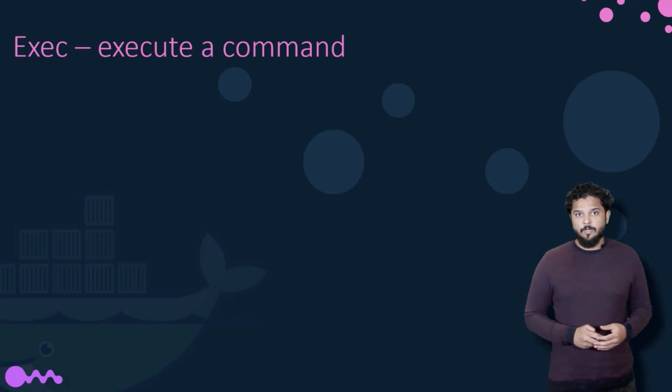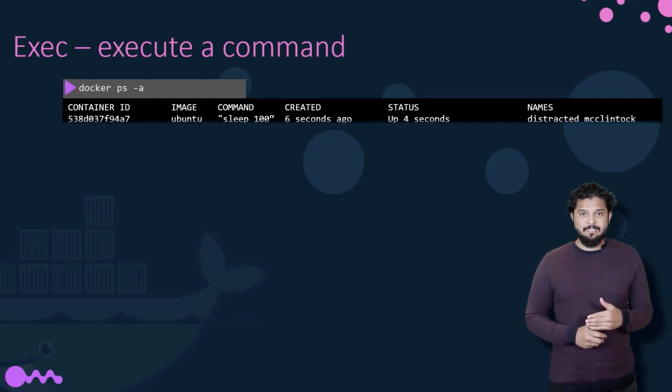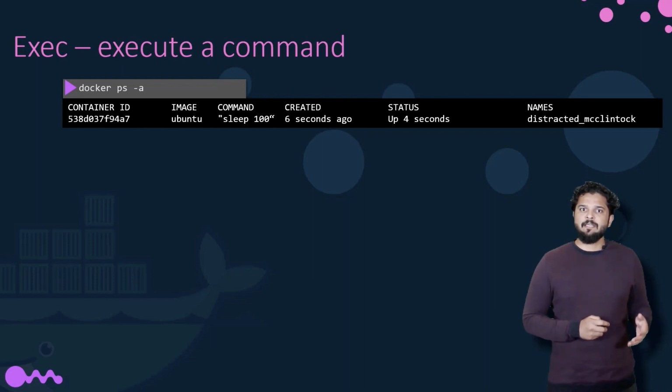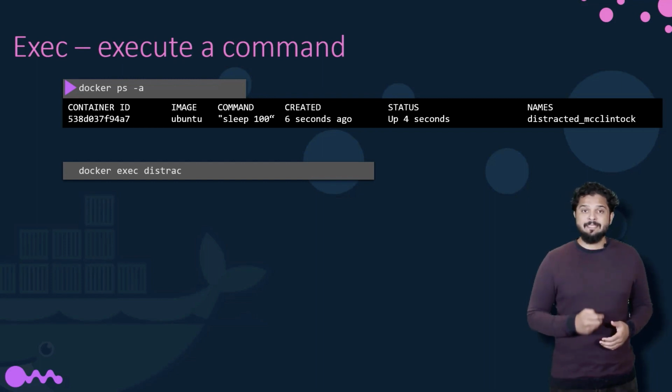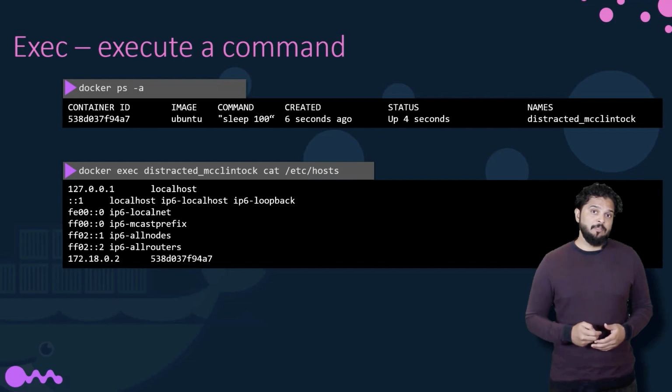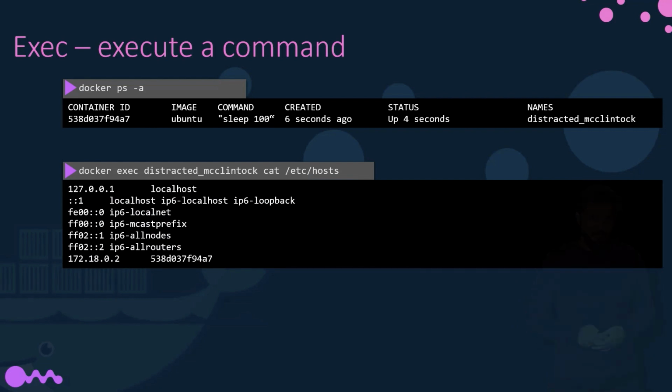For example, when I run the docker ps command, I can see that there is a running container which uses the Ubuntu image and sleeps for 100 seconds. So let's say I would like to see the contents of a file inside this particular container. I could use the docker exec command to execute a command on my Docker container. In this case, to print the contents of the /etc/hosts file.